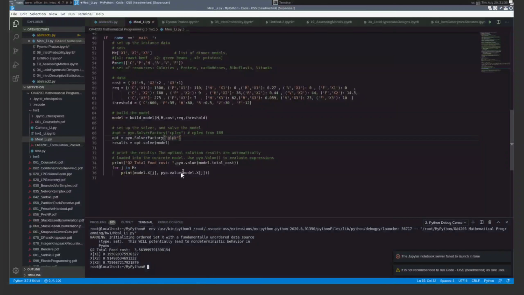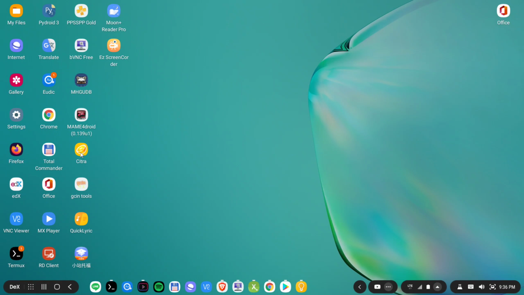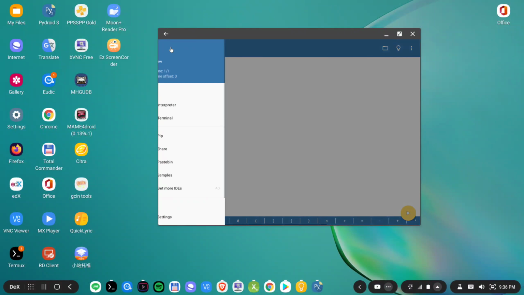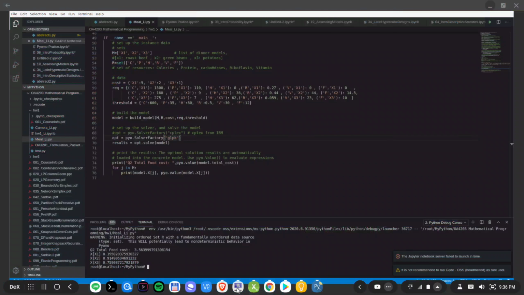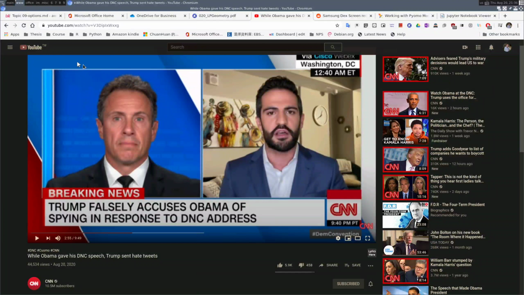Looks nice. Okay, maybe in the future I will show you how to run Pyomo in Python on my Samsung Note. Some people might argue that you can just use something like Pydroid 3 to run some machine learning stuff or draw some pictures, but I just want the full desktop system, which I can switch back and forth pretty well.